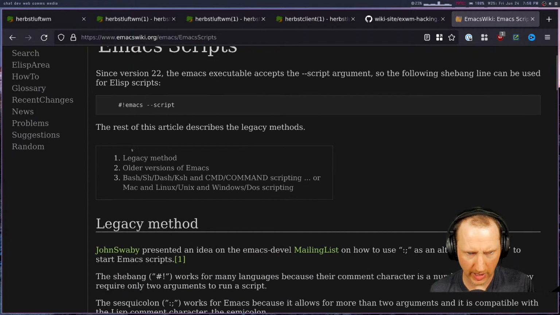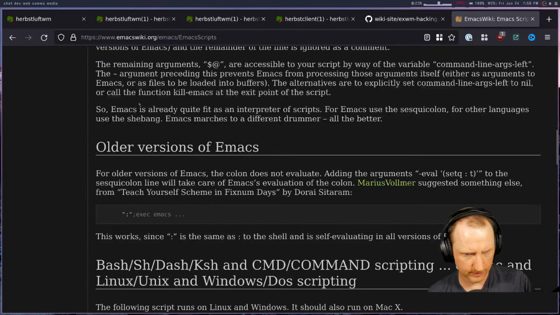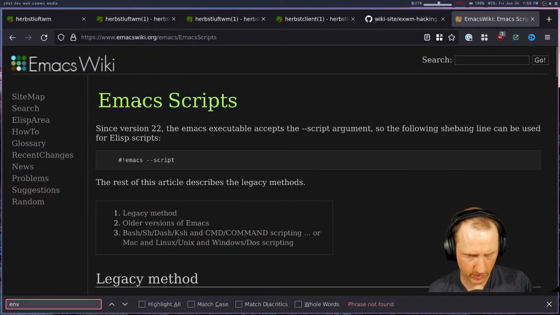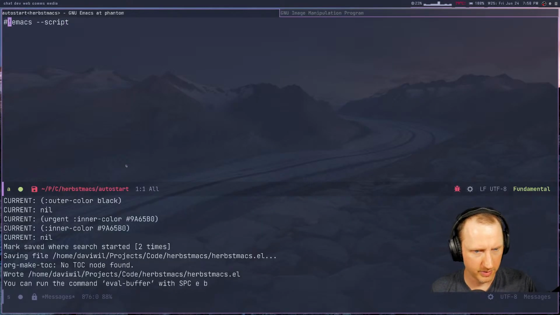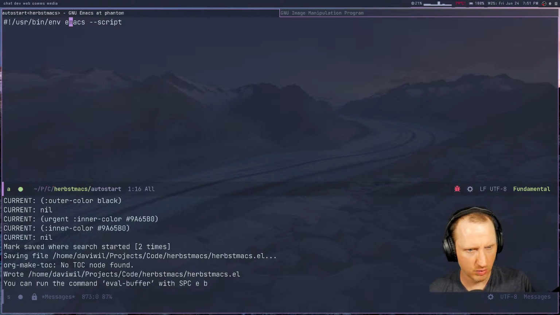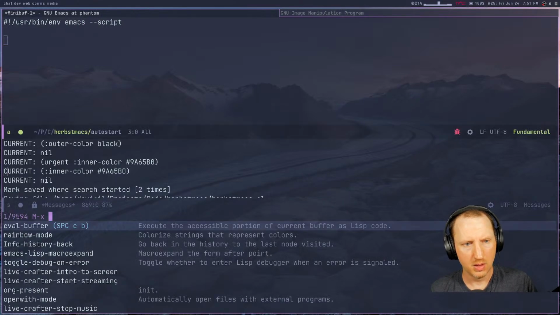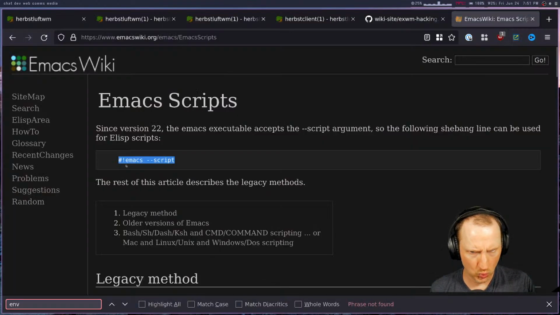So I don't think that works in Guix. Env. No. Let's see. Maybe it does work. Or I could actually, let's see. How about this? User bin env Emacs script. That might work. Actually, okay, gotcha.